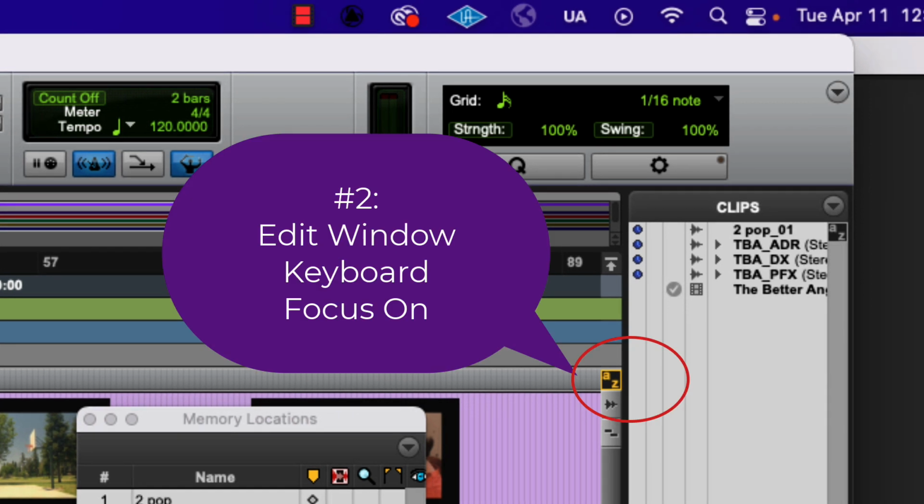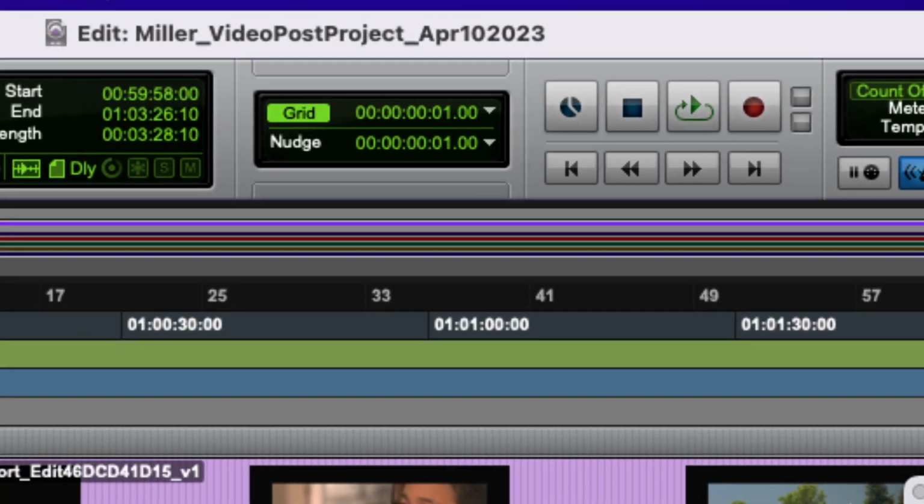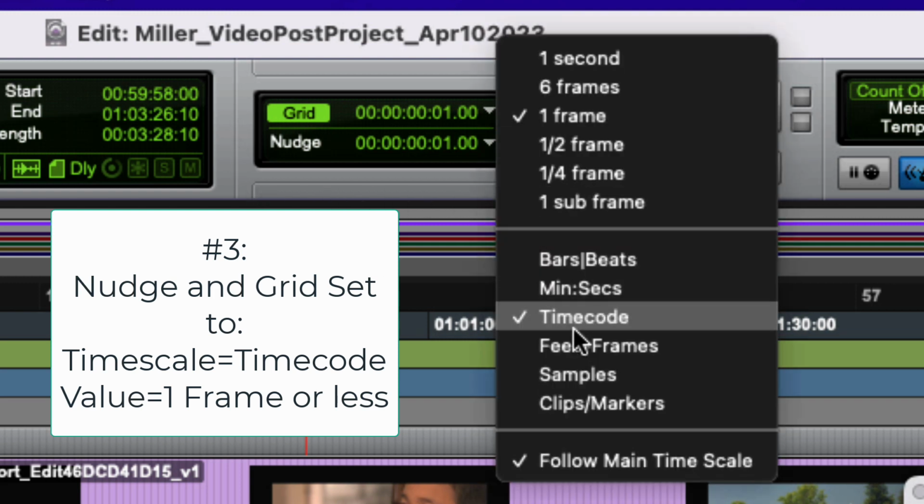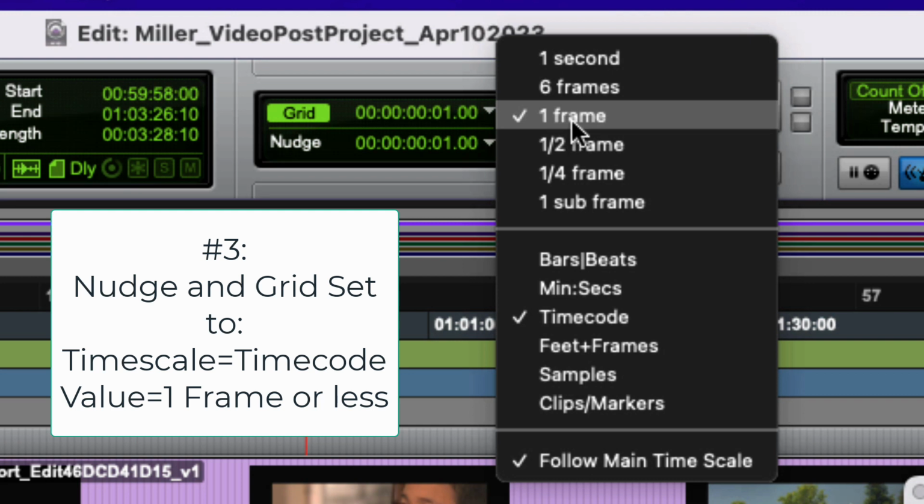The second thing that I want to double check is I need to make sure that my keyboard focus, my Arizona button, is set up in the upper right-hand corner of my edit window. And then the third thing is I want to make sure that my nudge and grid values are set to timecode and set to one frame. This is something that I went over in another video.